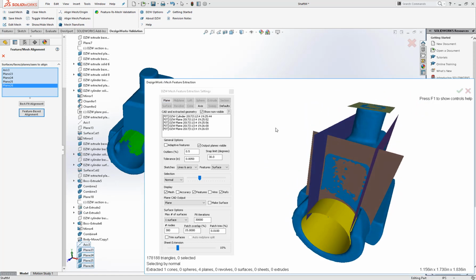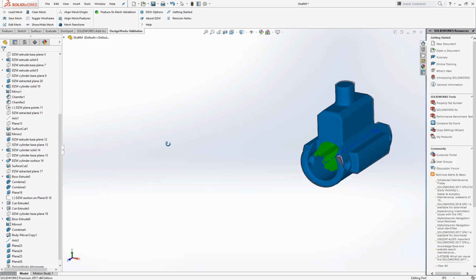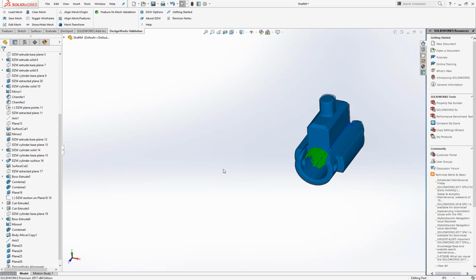So what we're doing, we're mimicking the datums with the Dezignworks mesh features tools, painting on the mesh. So when we write these out, these will actually line up. So now the two have been aligned by best fit datums.